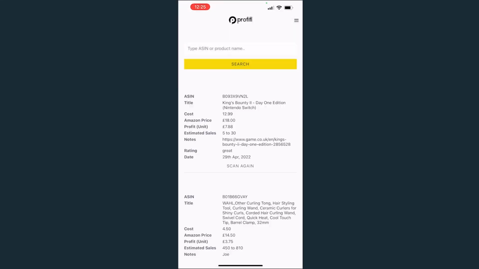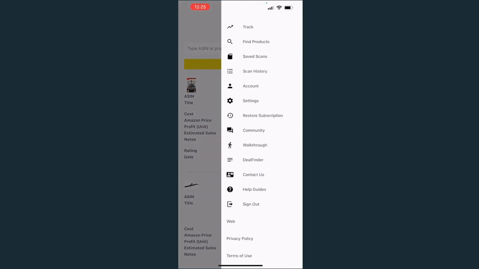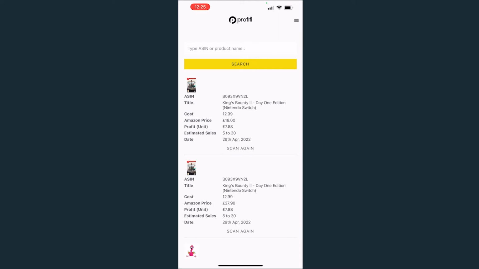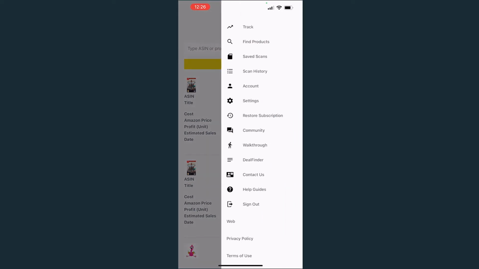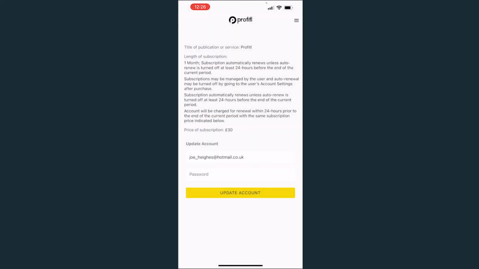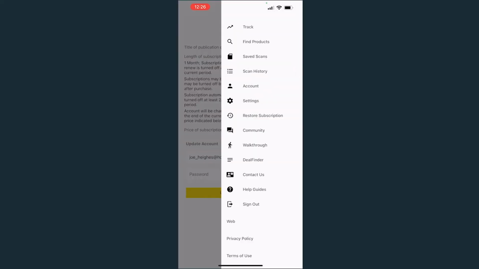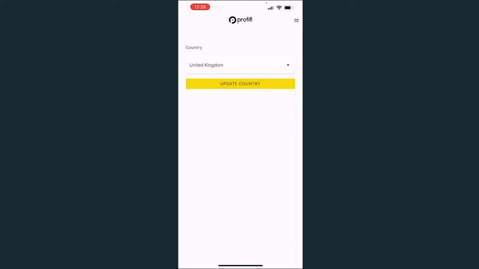So this is just connected up to the web version as well, and all the apps are linked together. So if you scan something on one, they are all connected together. Scan history, so this is exactly the same as on the desktop app as well. So this will just show you all the products which you've previously scanned. Account page just here, so this will just show you all the information on your account. Below this is your settings page, so you can change your country just like you can on the web version.